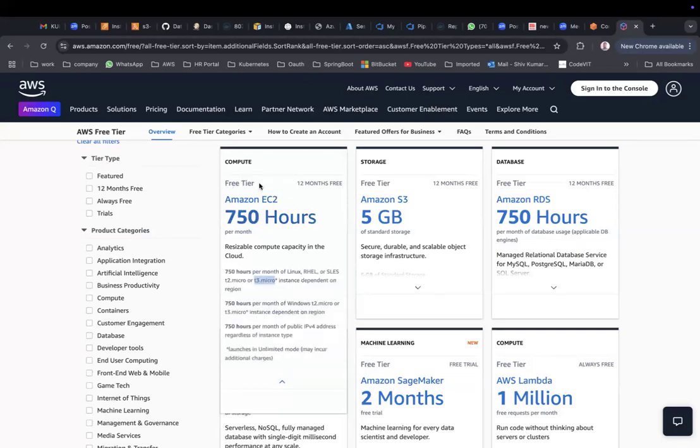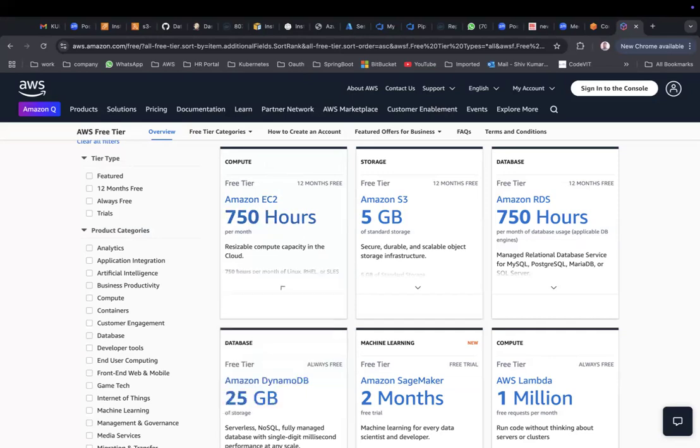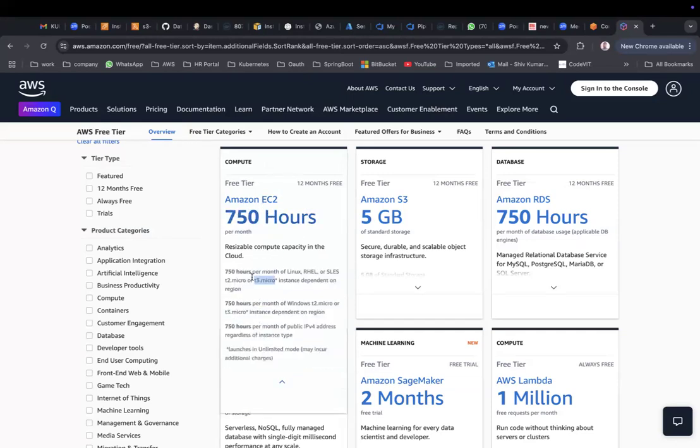That means it's the Amazon EC2 service. This is the limit for you. If you fall under this limit, it will be free. If you do not fall under that limit, you will be charged.